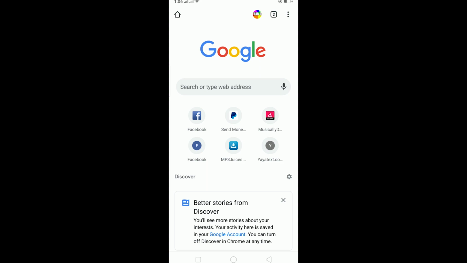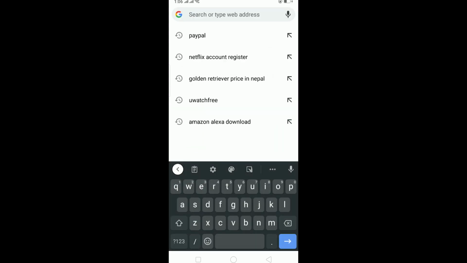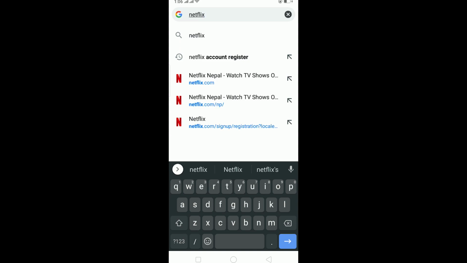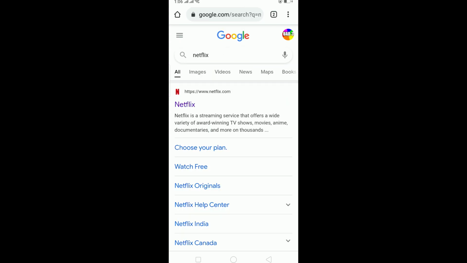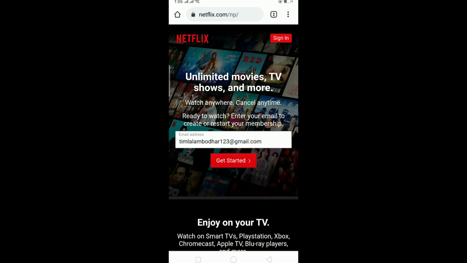So for this, go to your search engine. I'm using Google Chrome, but you can use whichever search engine you want on your phone, and go to your search bar and type Netflix. And once you type Netflix, just enter and click on the Netflix where it says www.netflix.com. Click on it and it's going to take you to this website over here.